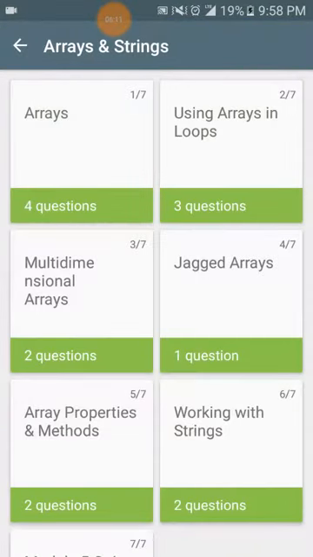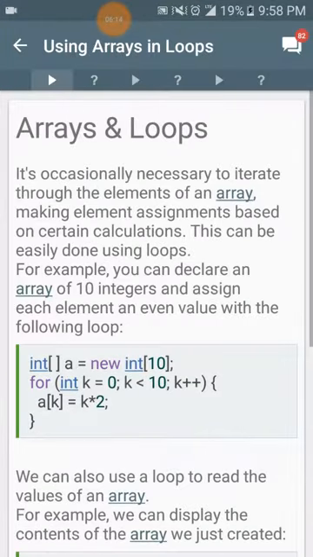Now let's look at using arrays in loops. It's occasionally necessary to iterate through the elements of an array, making element assignments based on certain calculations. This can be easily done using loops. For example, you can declare an array of 10 integers and assign each element an even value with the following loop.